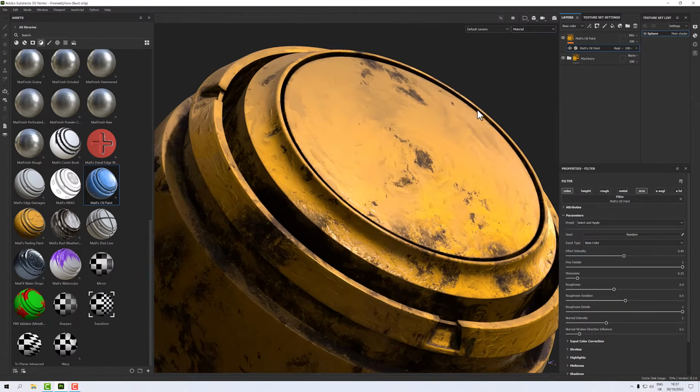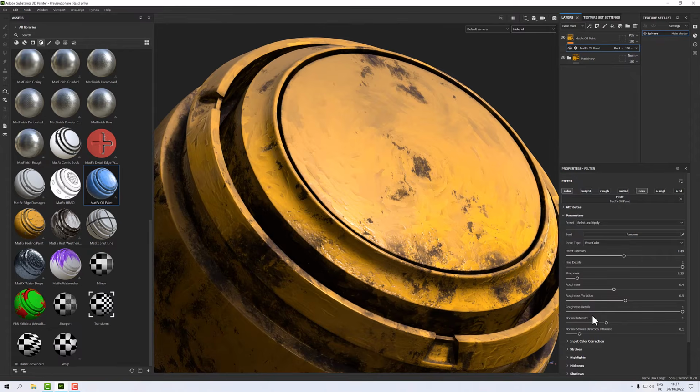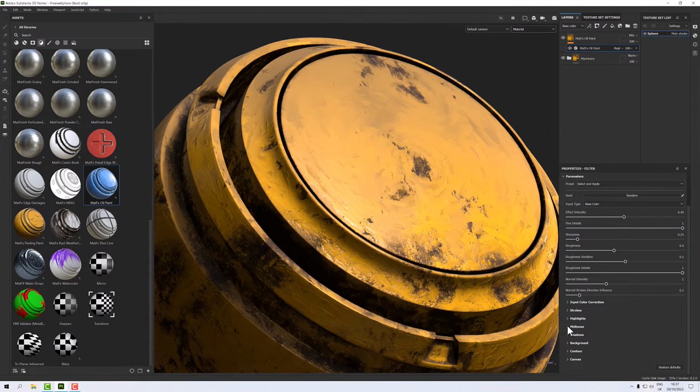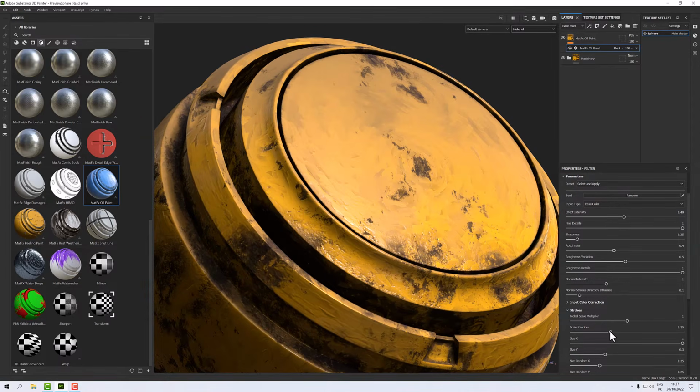Let's go back up to the material. There we go. And we have all sorts of things down here. We've got color correction, we've got strokes. We can put some random scale into it, for example. We can do size XY to make them bigger or smaller as we want them.